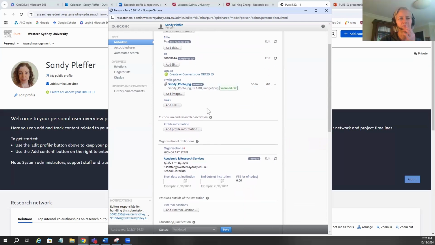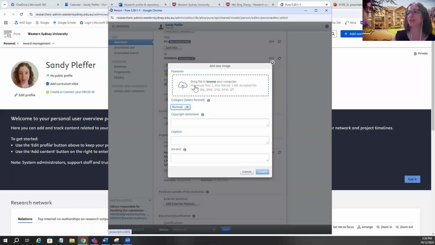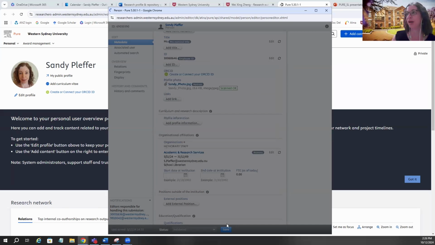Oh, one thing I noticed too with uploading photos, in that pop-up box when you go to upload a photo, there's a drop-down box. The default is no category. You actually have to make it portrait, otherwise it won't upload. Yes, select portrait, select your file, select portrait, create, and then save as well down the bottom.